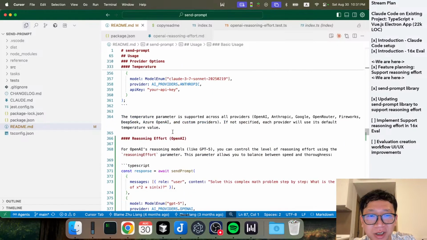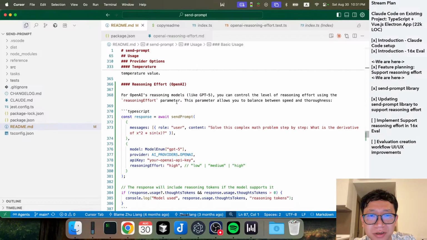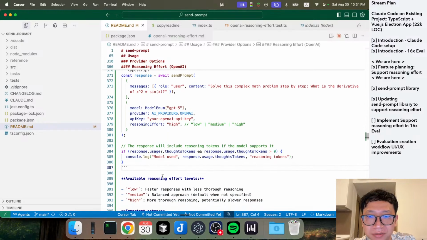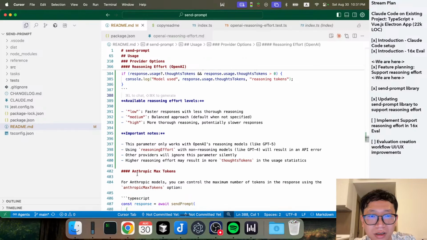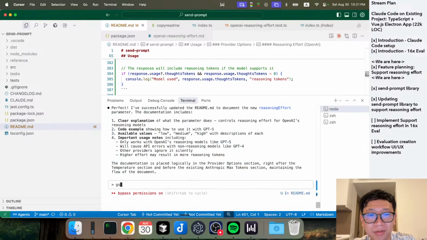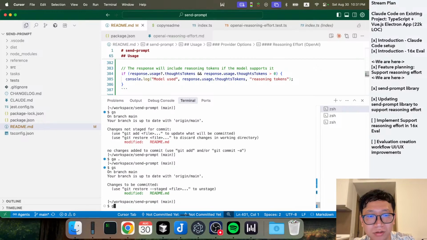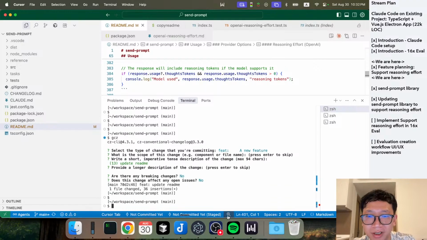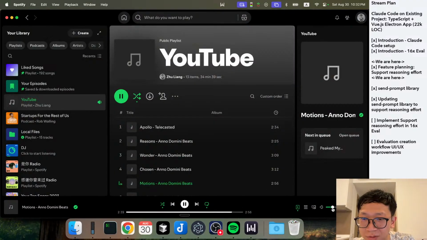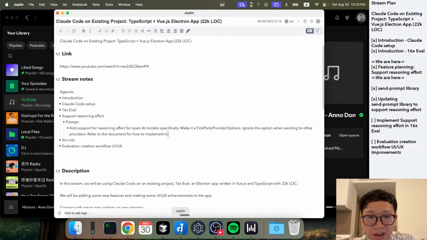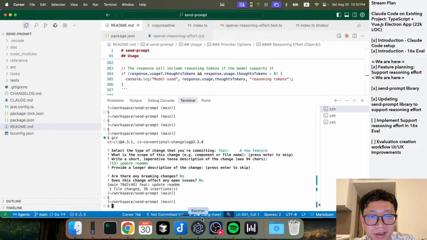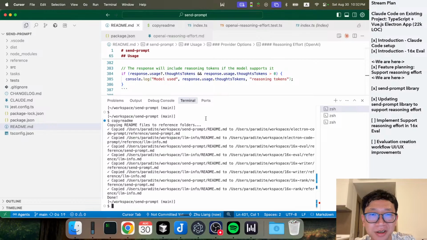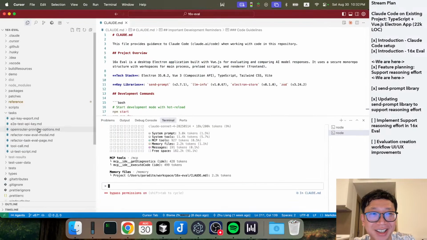Okay, so it looks like we already updated this provider options. Reasoning effort. Okay, so now we have the reasoning effort. So now we have the updated README. Let me turn down a little bit. And then I'm just gonna run this copy README file. So now this new README should be copied over to my app.